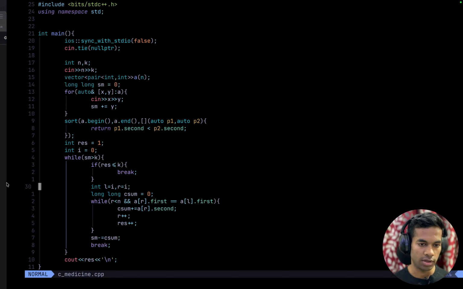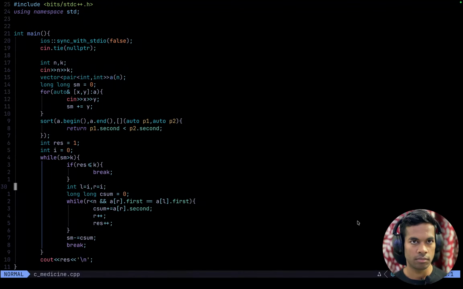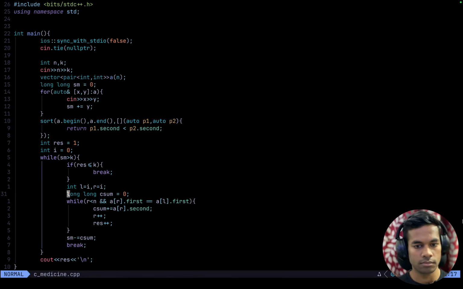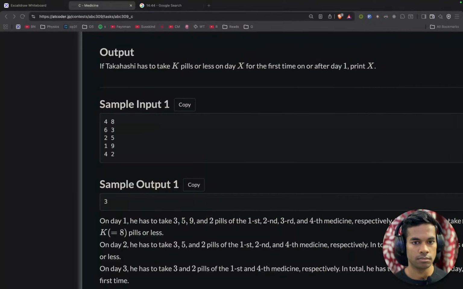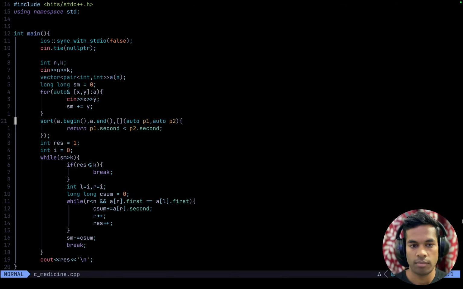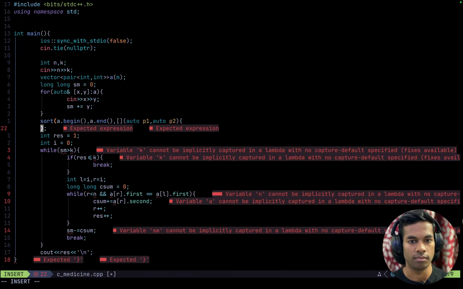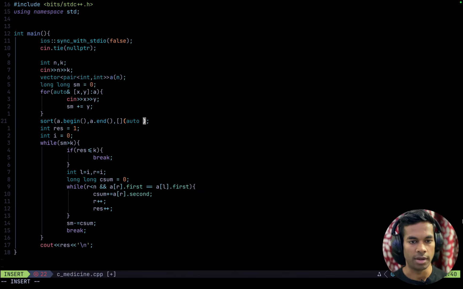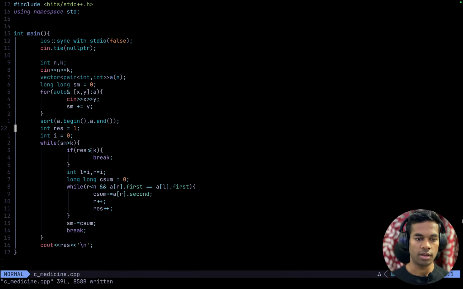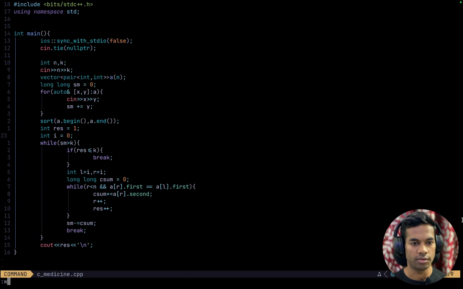I think this is cool and this should work. And this does not. Because we don't even have to use this lambda function here. My bad, because yes, we want to sort using the first element in the pair. Still wrong answer.